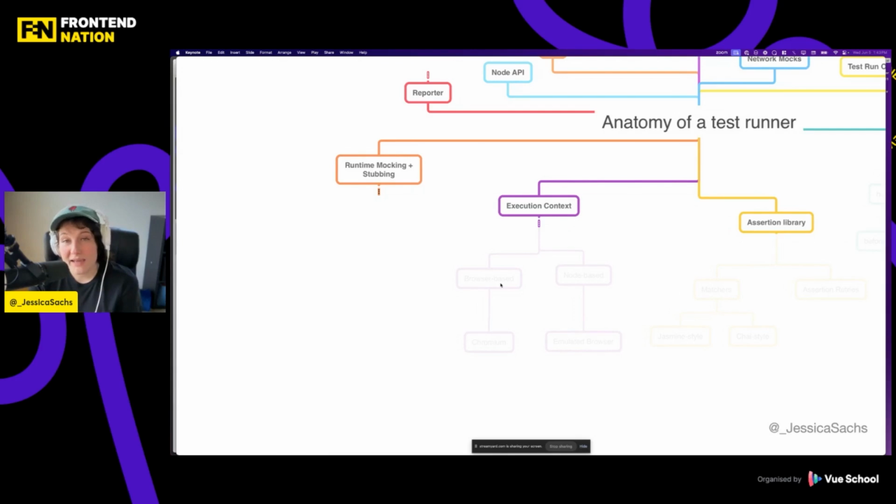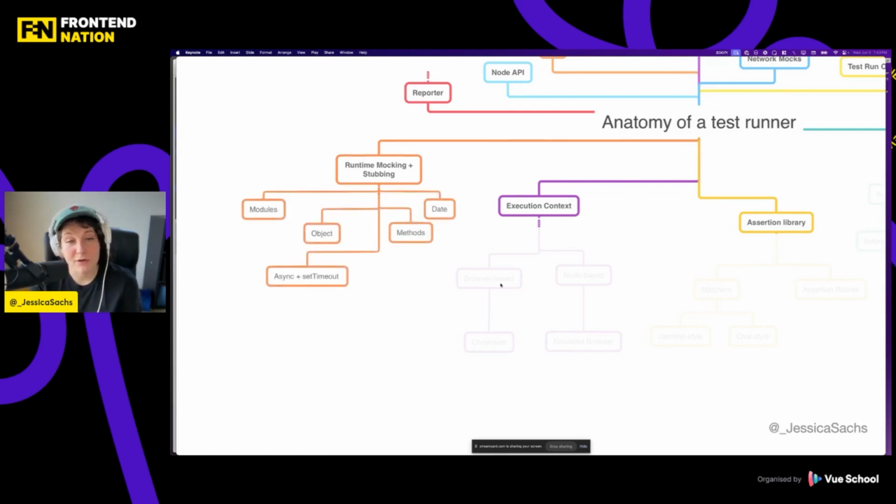Next, we have runtime mocking and stepping. I went over this a little bit, but here are quite a few things that a test runner may provide. You have things like modules and objects, methods and date, async and set timeout. Things especially with date and async behavior, you want to simulate time and you want to have determinism. So things like math.random aren't great. You generally don't stub out math random, but date you definitely stub out. Time zones you definitely try to set, so you don't have any randomness in that side of things.